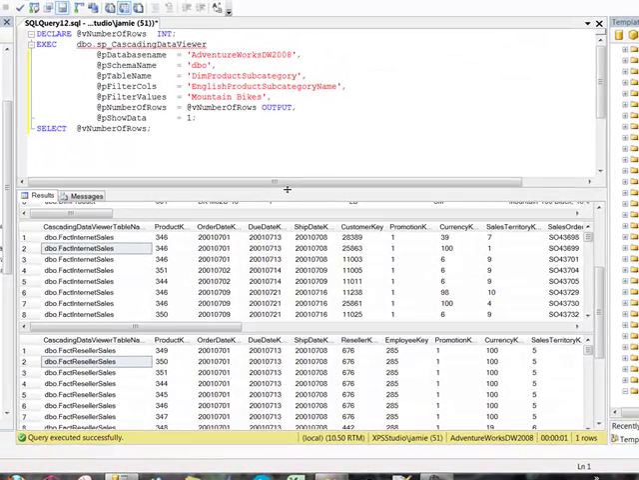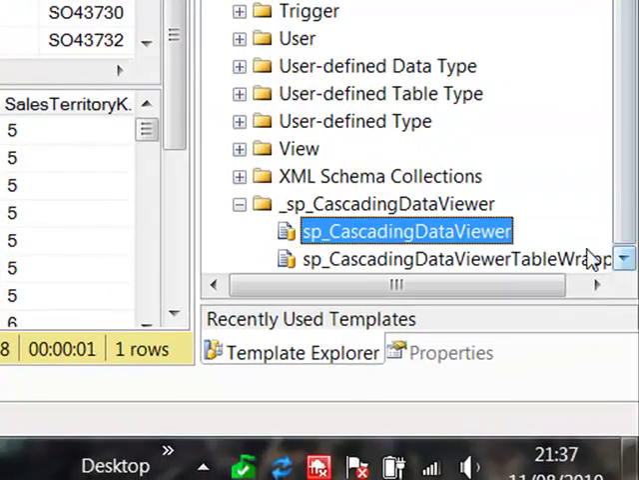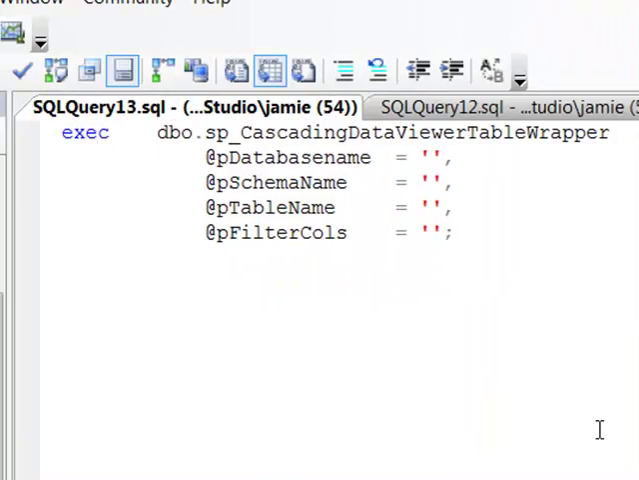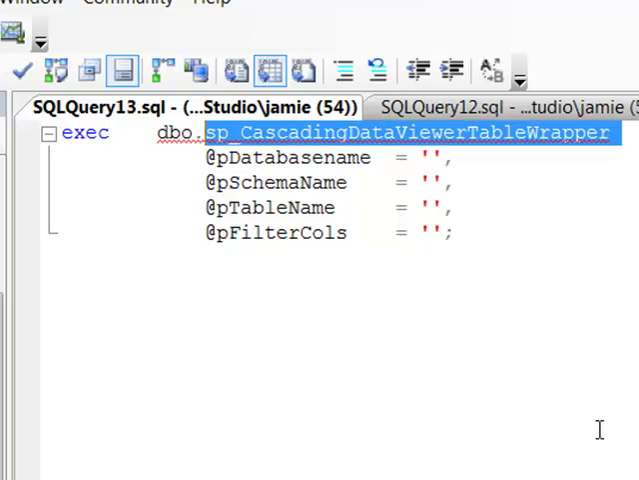Now that in itself is pretty useful, but it becomes more useful when we use a stored procedure to analyse all of the values in a particular field. And the way we do that is we've got another template down here, which calls the second stored procedure called SP Cascading Data Viewer Table Wrapper. In this case, what it does is loop over the same column in the same table in the same database, and it calls SP Cascading Data Viewer for every distinct value in that column or collection of columns.